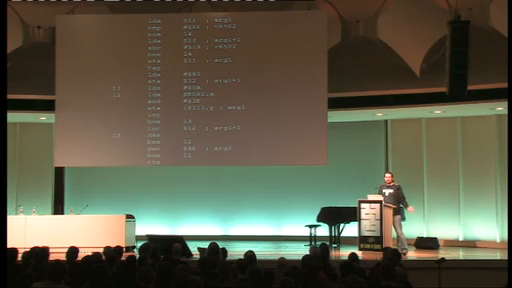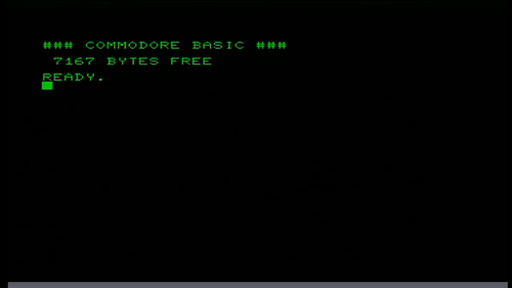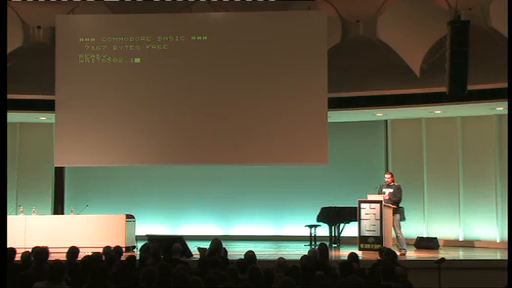Now the question is, what does this code do? So if you have ever used one of the later PET models, the Commodore PETs, if you said this on the command line, a WAIT instruction is a legitimate instruction, it does interesting stuff. If you use the constant of 6502, it would do that.